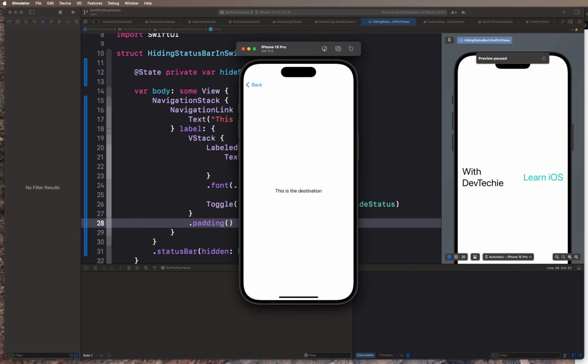But a change in the status bar visibility in this way is not retained for other views that are not in the view hierarchy for this particular navigation stack. So let's say if you have a sheet or a full screen cover, in those cases this property of status bar change is not retained. Let's go ahead and try it out.